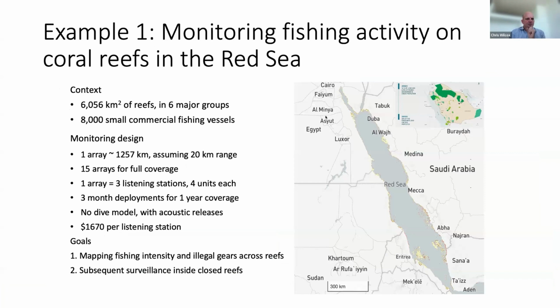So I'll just talk about two projects that we're in the planning stages for at the moment to give you a sense of how you'd use these things in anger. One is for the Saudi Arabian waters of the Red Sea. There's about 6,000 square kilometers of reef in 6 major groups running along the Saudi coast. They have about 8,000 small commercial fishing vessels. There's no tracking systems on these vessels.